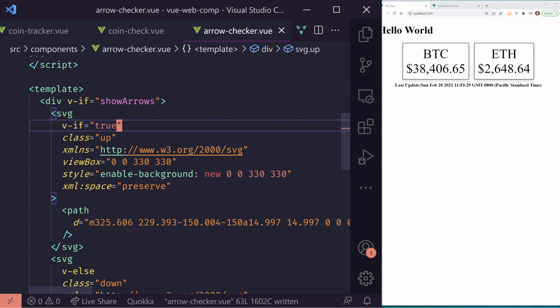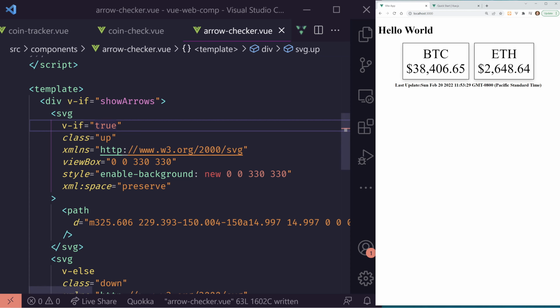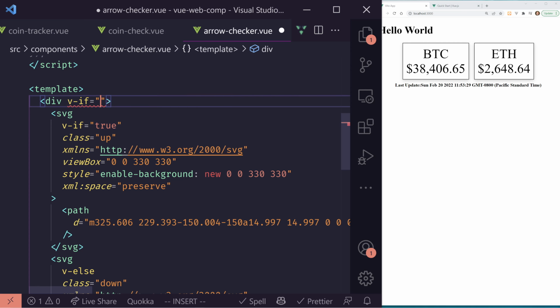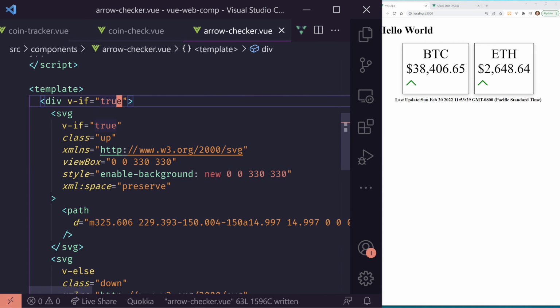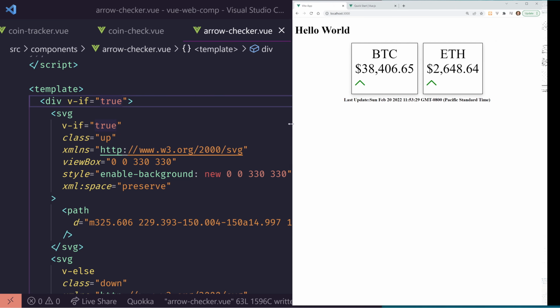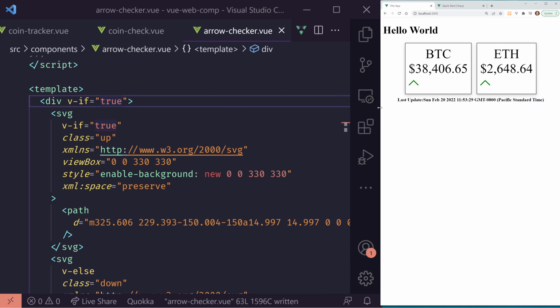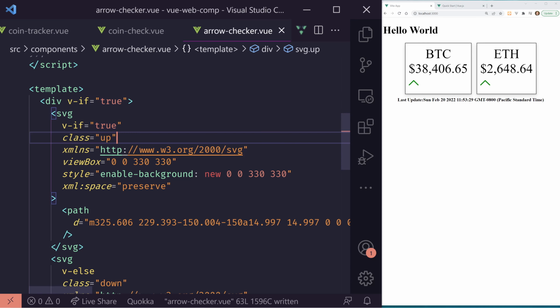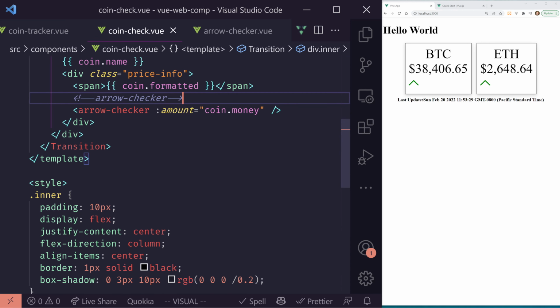Let's see what it looks like. Do we even have the arrow displaying? Oh, and the show arrows. Let's just do true here too. Okay, so we definitely have our arrow here. It's not where exactly I want it. We want it next to it, so we'll fix that. But at least we know that it will start working when we start sending multiple amounts to it.